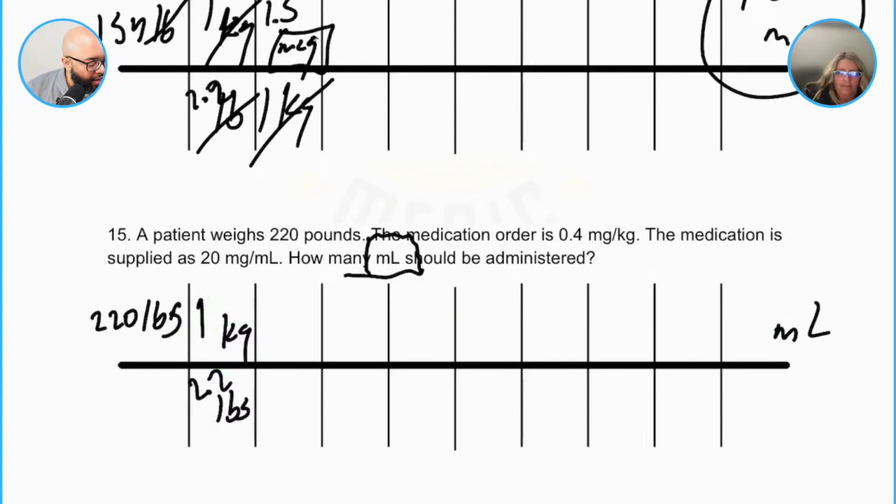Sure. So now I have kilograms. What am I going to do to get rid of it? Anytime I want to get rid of something, I got to hide it. Where do I hide it? Under the bottom. So where does kilograms go? On the bottom. Put kilogram in the bottom.